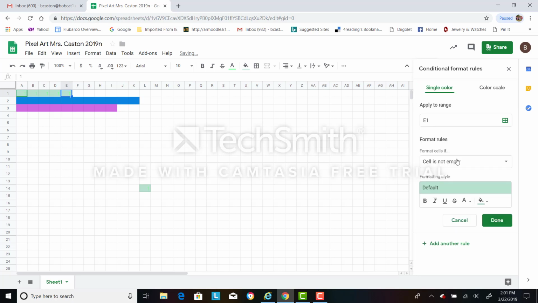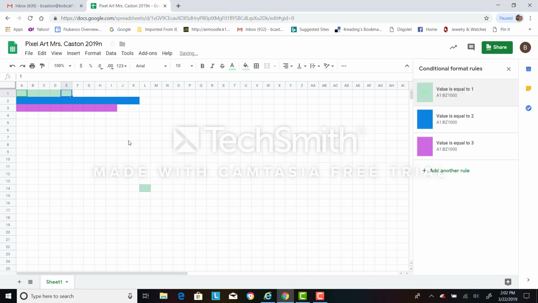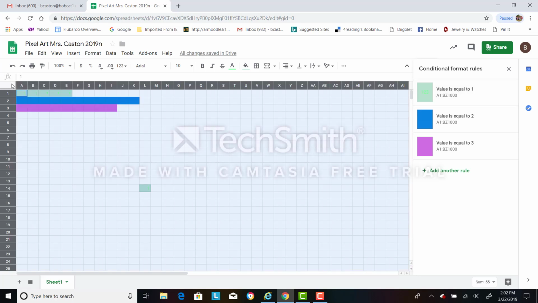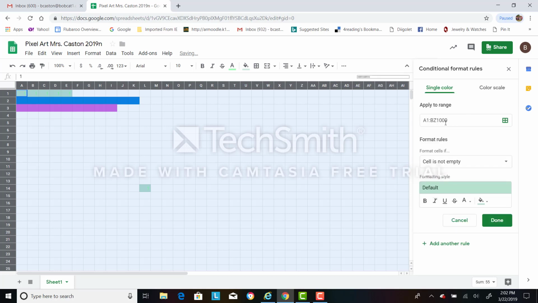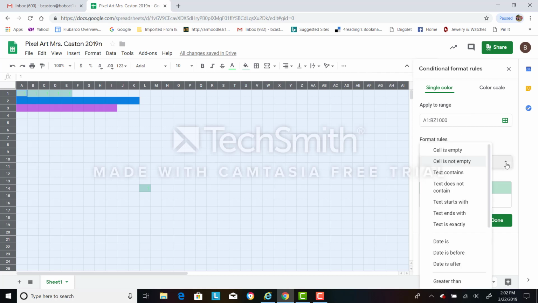Let's conditional format another rule now that we've learned a trick. Let's add another rule. Oh, it's only showing us E1. What's wrong? If I look over here at my screen, what am I not seeing? Not seeing highlighted. So let's cancel this. Let's go over here and highlight all our cells. Now let's add our rule. Aha! It's going to apply it to everything, not just one cell.